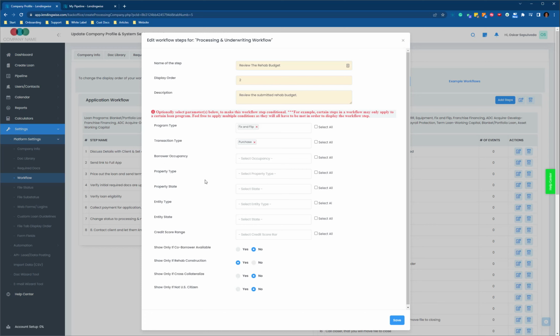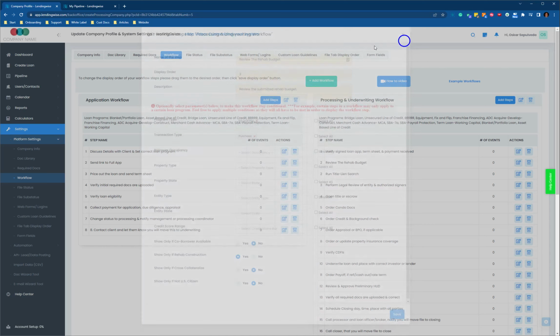So those are some scenarios that you can mix and match. And obviously all these different types of parameters, the property type, property state, you can think about all of the workflow steps that might be conditional to one of these items or several of these items all at the same time. Okay. So let me close that.